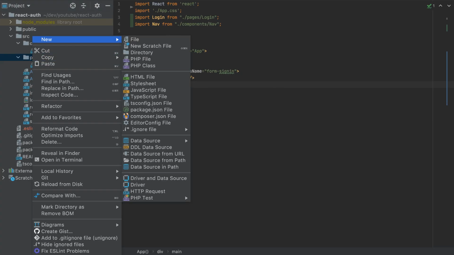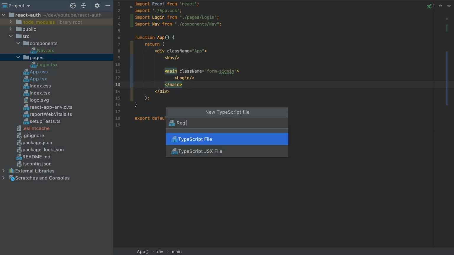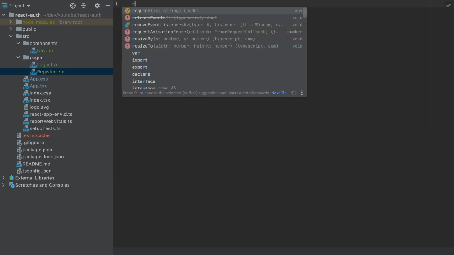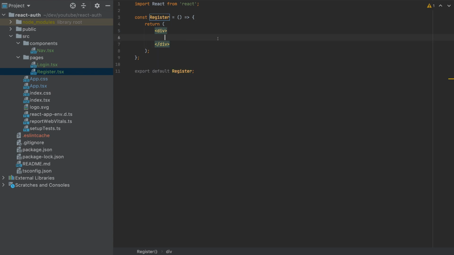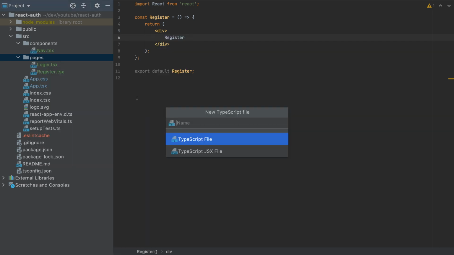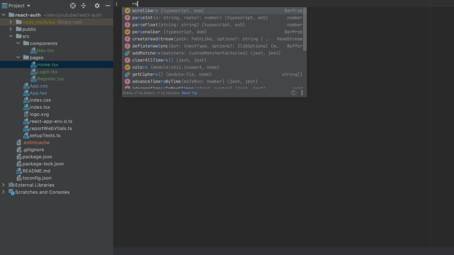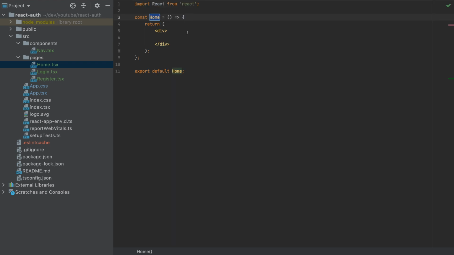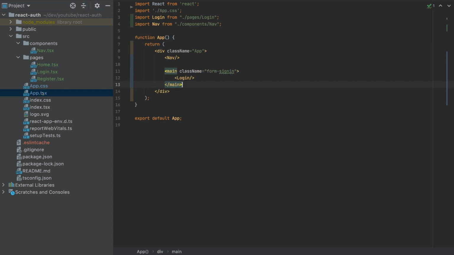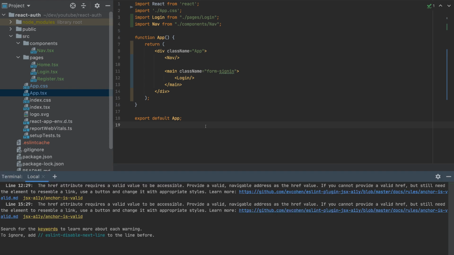So we need a register. So I'll just name it register for the moment. And another page called home. Home here. So let's add them, these pages here, but we cannot replace them because we have to add another package.